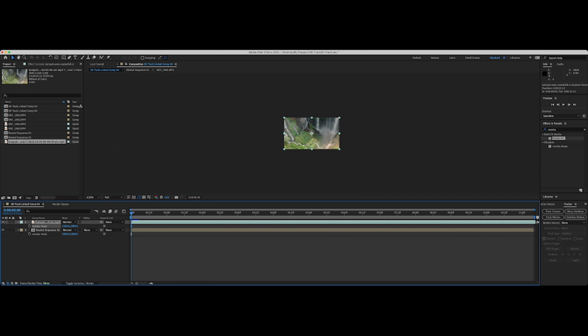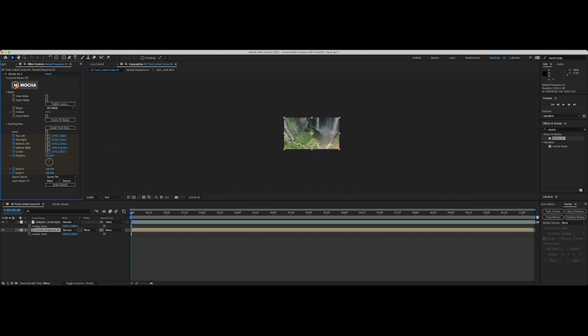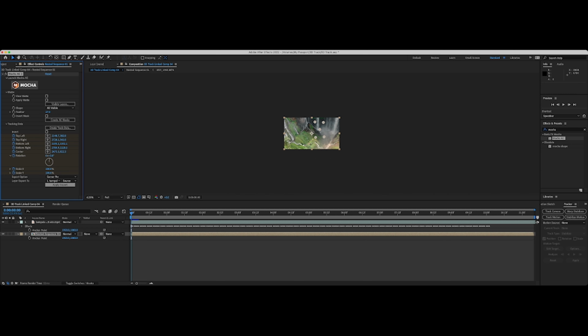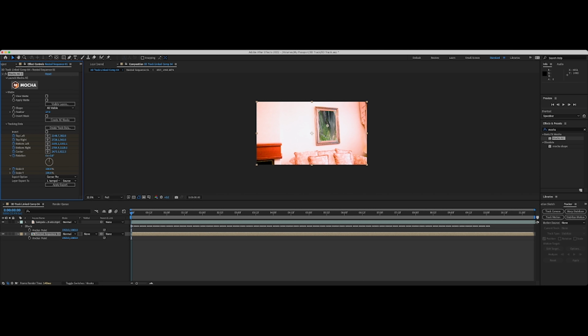Now I'm going back to the nested sequence here, going into the effects panel, and in here I'm going to set the export option to say corner pin, and I'm going to select the video of the waterfall as the tool. I'm going to select apply, and automatically, if you see on the screen, the video is now pinned onto the painting. So once you're happy with that, you've already tracked that, it's all done. So I'm going to save this, and I'm going to close the project.